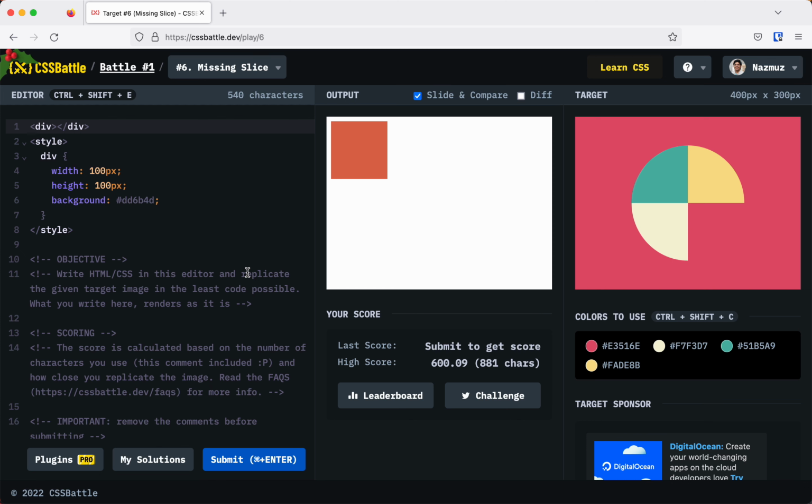CSSBattle Target 6. This is Missing Slice. So here is our UI that we'll be building out with HTML and CSS on the left panel code editor here, and we will check our output to see what it looks like as we code it out. And of course our goal is to turn this into reality. So how do we do that?